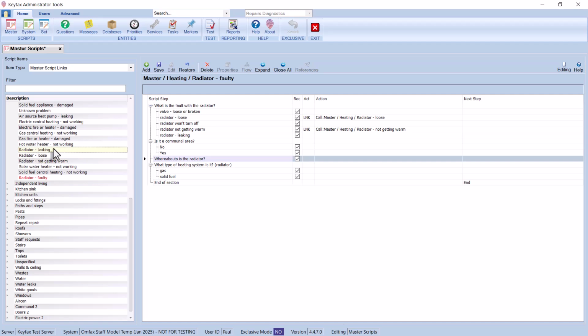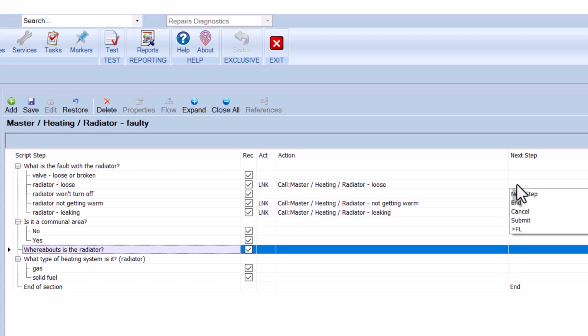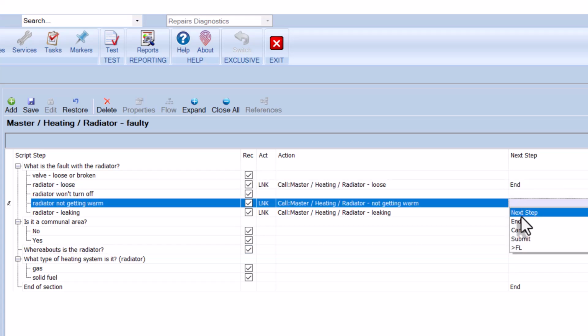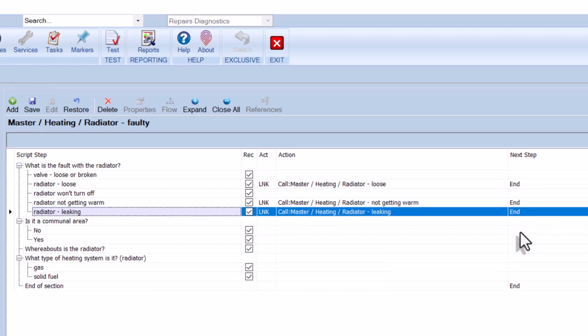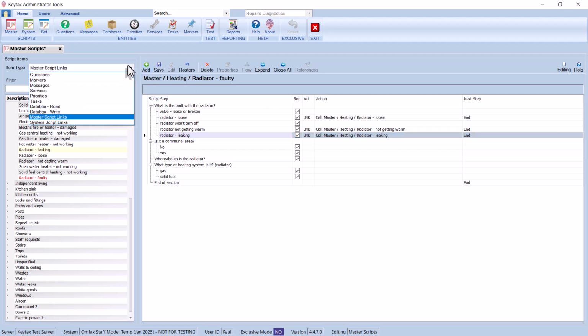Because we're linking to these other scripts, our process states we should end at that point. Therefore, we need to set the next step for each of those answers to end. Failing to do this would result in the script continuing and asking the questions below. Next, we'll add a message box to our script.